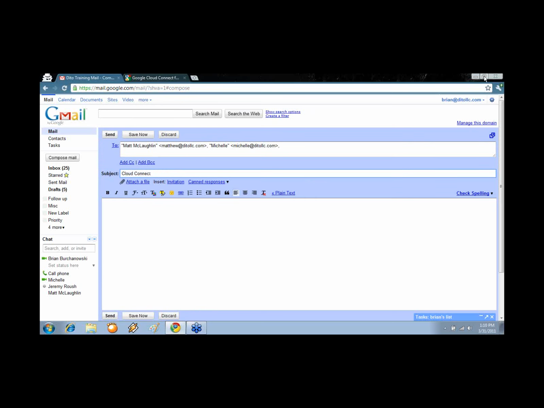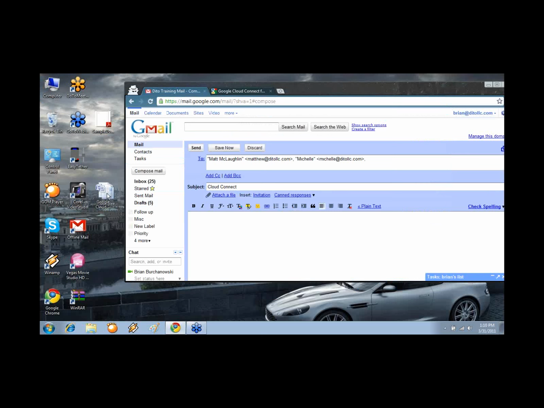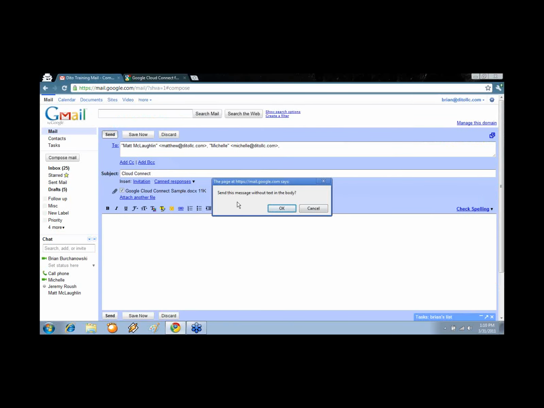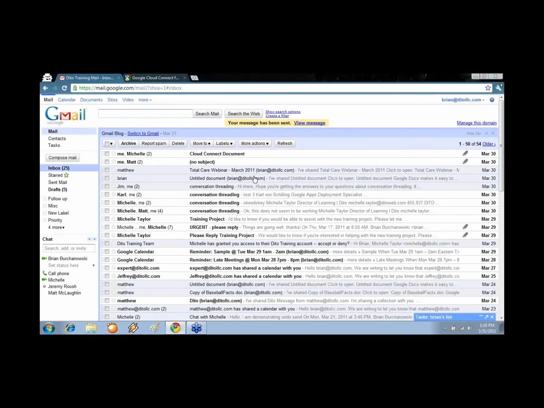So I've titled it Cloud Connect. And what I'm going to do is attach my document. So I have a Word document here. I'm going to stick it in the email, and I'm going to send that out. So I've sent out the message to them.